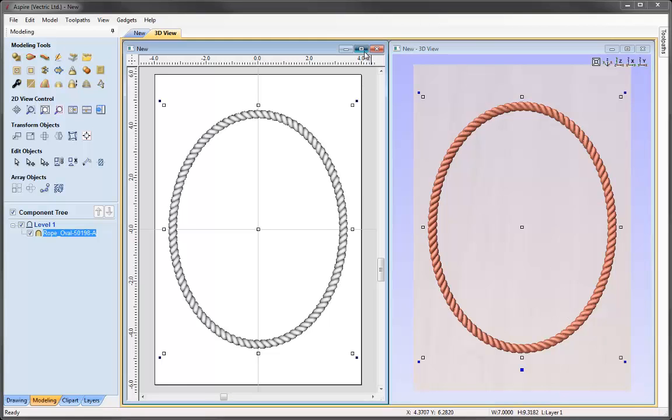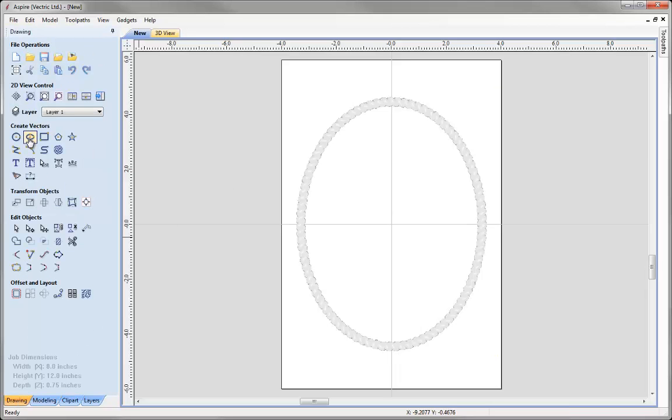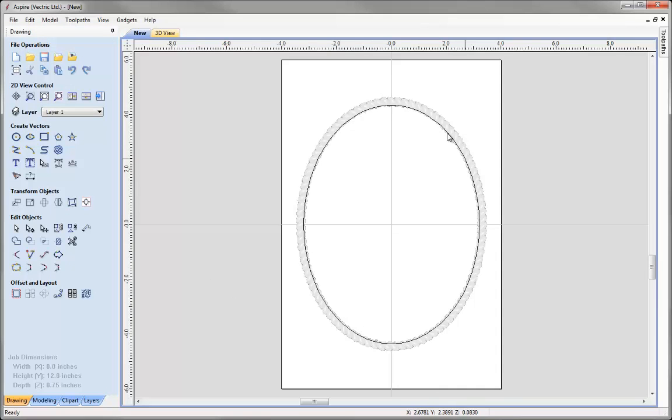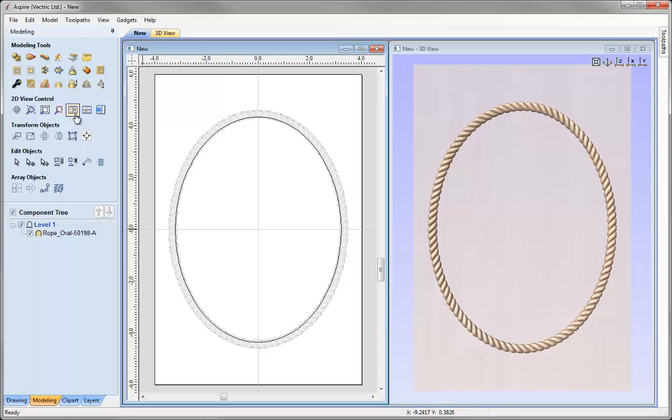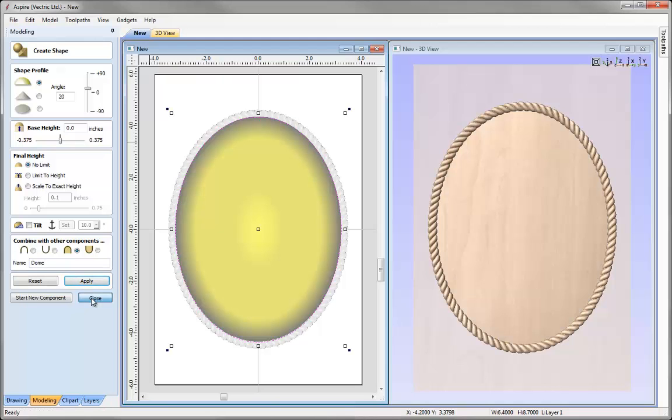Now for a moment let's just maximize the 2D view and zoom to fit, and I'm going to come down to the Drawing tab, click on the icon to draw an ellipse, and I'm just going to create an oval vector shape which is 6.4 by 8.7, create and close, so that just slightly overlaps with the inside of our rope. Now let's come back to the Modeling tab, we'll tile the windows again, and I'm just going to select that vector and we'll make a simple dome shape. So I'm going to make this round, an angle of 20 degrees, base height 0, no limit. I'm going to set this to merge, and we'll call this new component Dome and hit Apply and close.